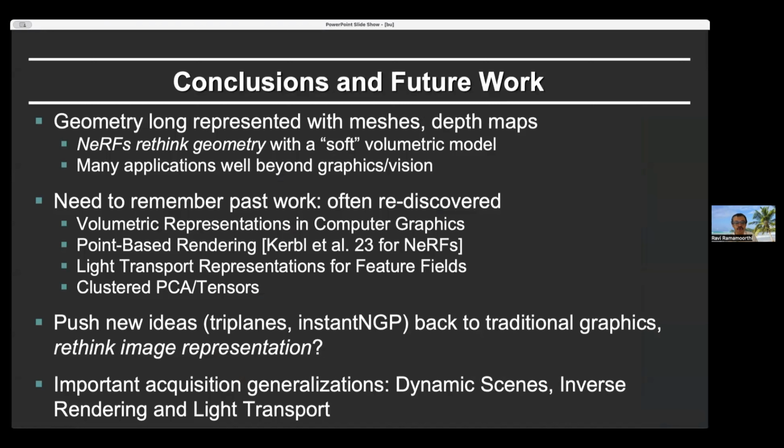I started with this notion of what is the right scene representation. And we started with a traditional 3D geometry representation. Geometry in computer graphics has long been represented with meshes and depth maps. Neural radiance fields rethink the notion of 3D geometry with this kind of soft volumetric model. Since 3D geometry is a core component of methods in a wide range of fields, including all the traditional simulation fields and engineering, many applications well beyond computer graphics and vision can benefit from these techniques.